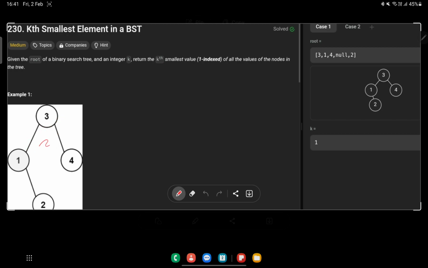As we know the properties of a binary search tree, to the left of the root lie all the values which are less than the root node, and to the right of the root lie all the nodes whose value is greater than the root node. So we have to return the kth smallest value of all the values of nodes in the tree.